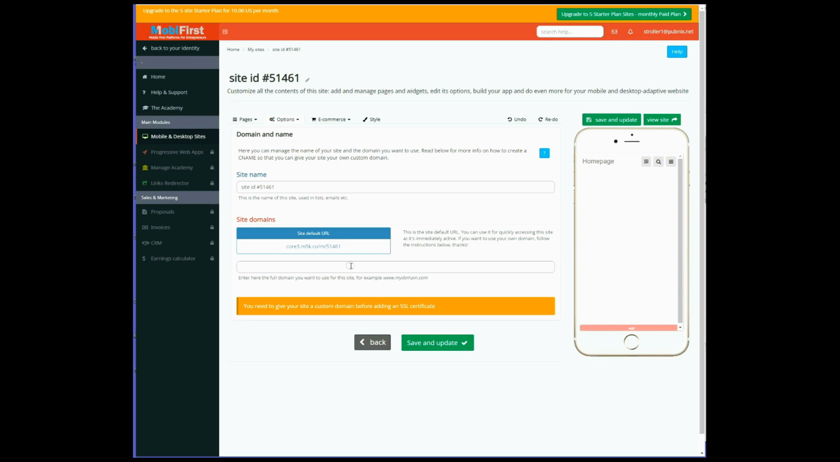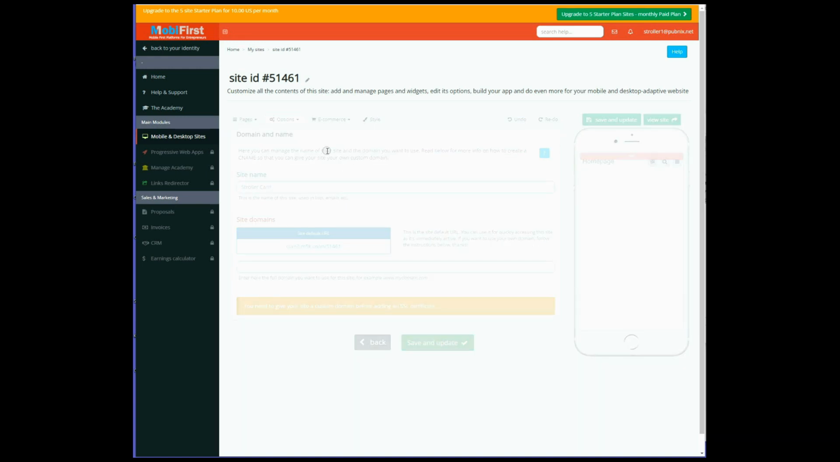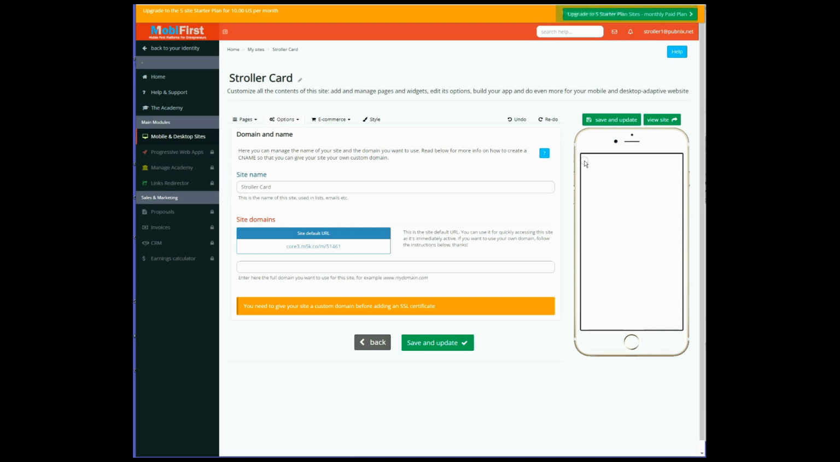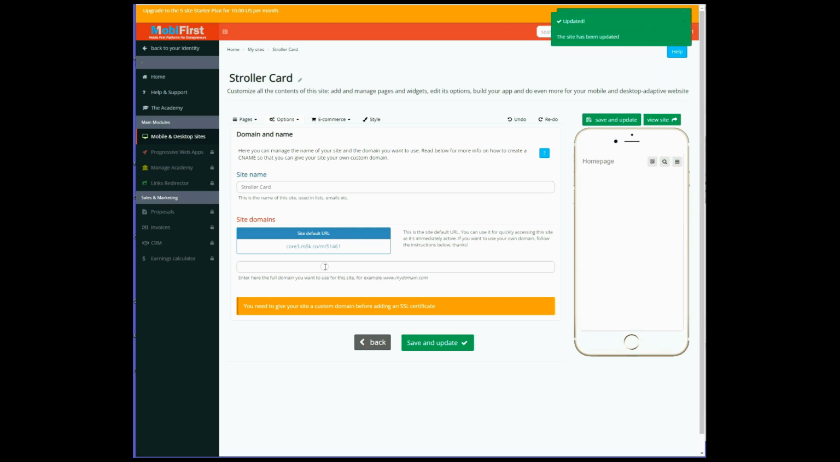In this case, I will call it Stroller Card. When we press save and update, both sites change name. So does the name of the site on your desktop. Stroller Card is now at the top.